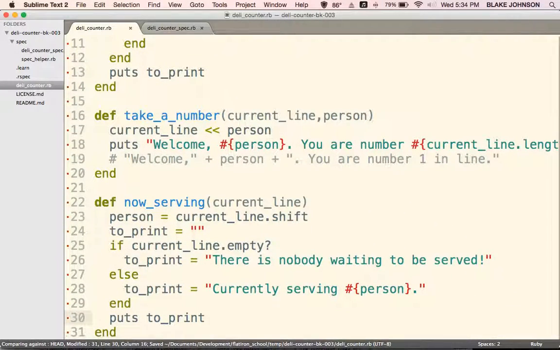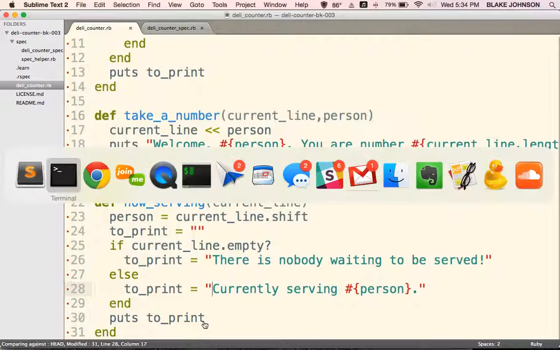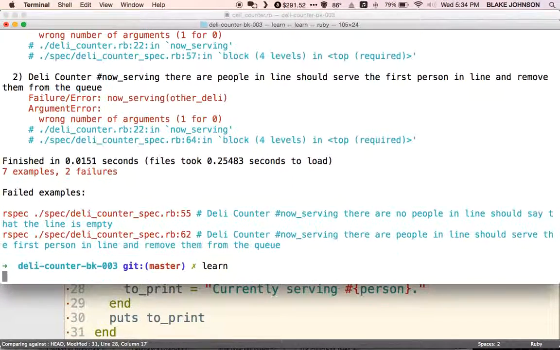So I'm going to come in, I'm going to shift somebody off of the front of the line. I'm going to create this holder variable, which is an empty string. I'm going to say, is the line empty? If so, I'll set that holder variable to my default. Otherwise, I'm just going to set it to currently serving. I'm going to interpolate the person that I just popped off, and then I'm going to print. Let's see if that works.